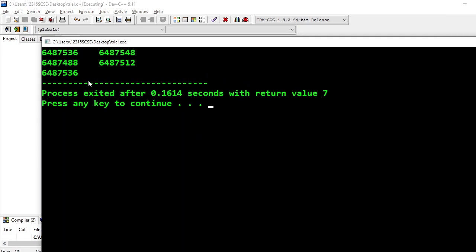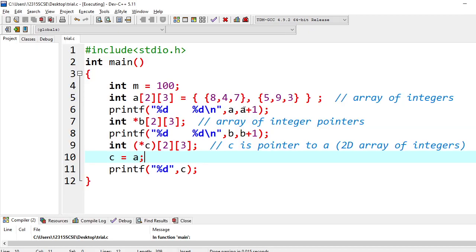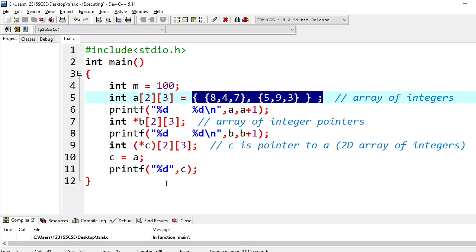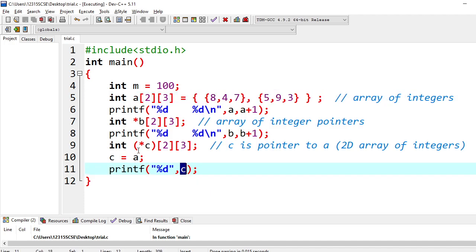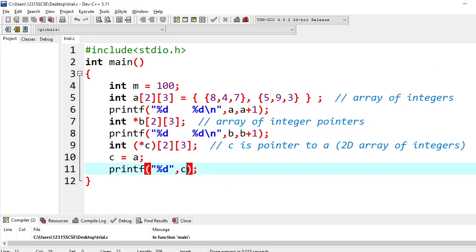So if I put this one, see here, 6487, that was the value of A. So we printed that A, and now I am equating C to this. If you put it like this, what happens? I want to access these values using C, because it is pointing that way. But if I do C plus 1, where will it go?